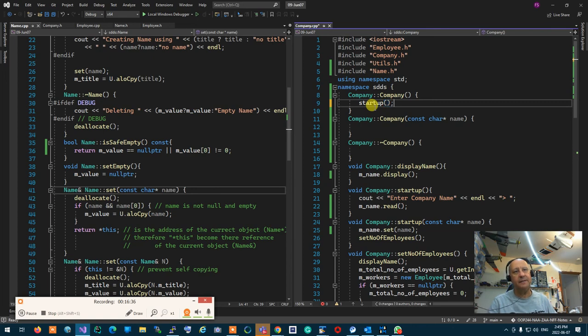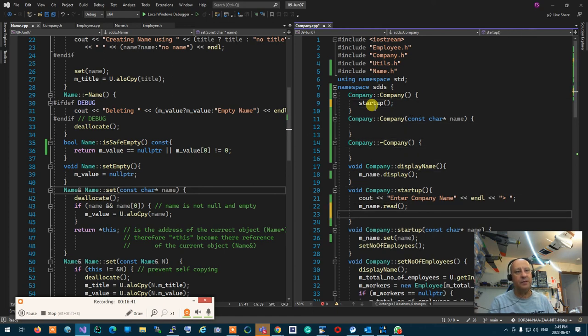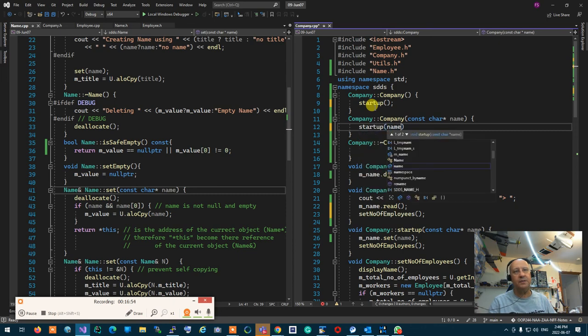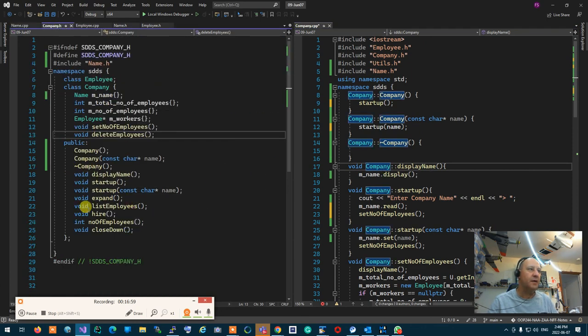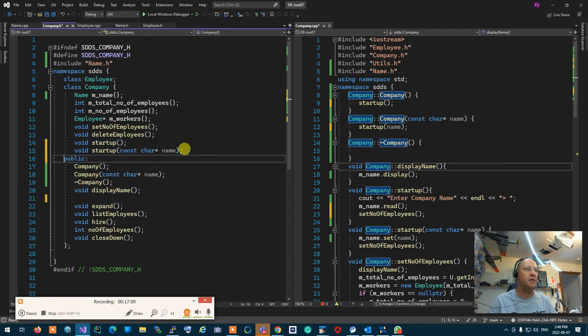And startup needs to set the number of employees too. So in here, I'm going to set the number of employees. So that's that one, it's called startup. And if it's startup with name, it's going to be startup with name. Now that we have these two functions, we don't need them in the public domain anymore. They just come out and they're going to be used by our constructors.